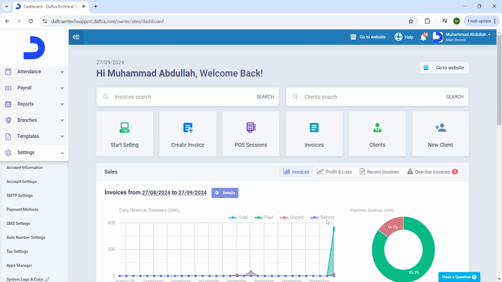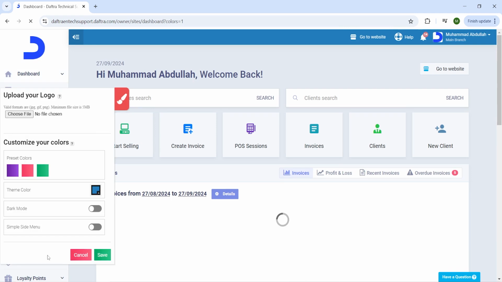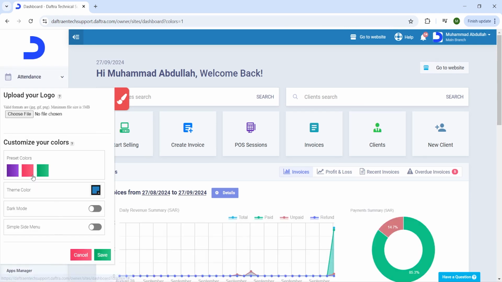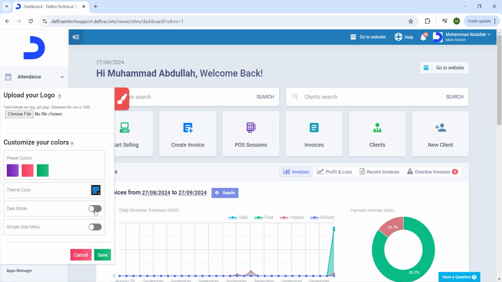Now, we will learn how to upload our business logo and change the theme colors of the system. Head to Settings from the main menu, and then click on System Logo and Colors. And from here, you can change the color used in the system interface by choosing it from the previously created colors, or you can choose it using this tool. You can also enable the dark mode or disable it.